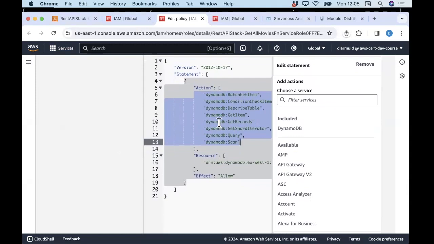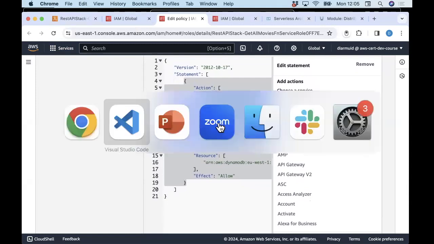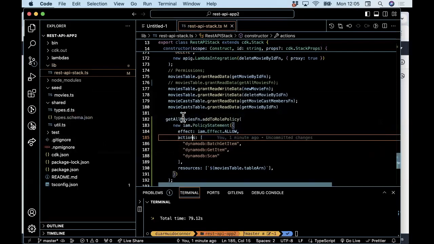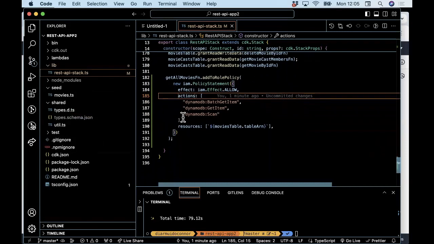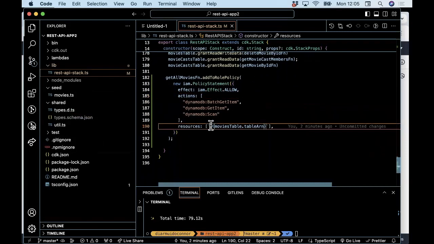It'll only have three. The other thing in my policy that I've coded up here is, let's see, I'm referring to what I call the identifier of the particular DynamoDB table, i.e. the resource that these actions can be carried out on. And it's the movies table ARN. ARN again stands for Amazon Resource Name. It's just a unique identifier.